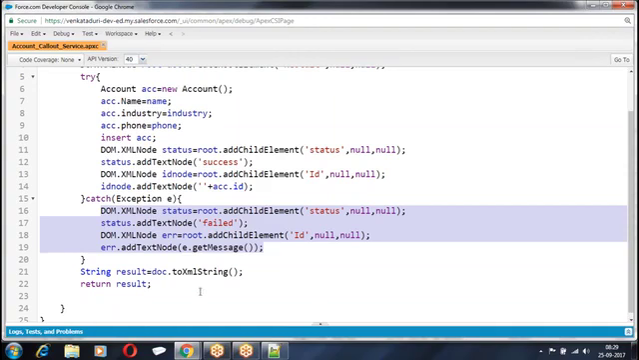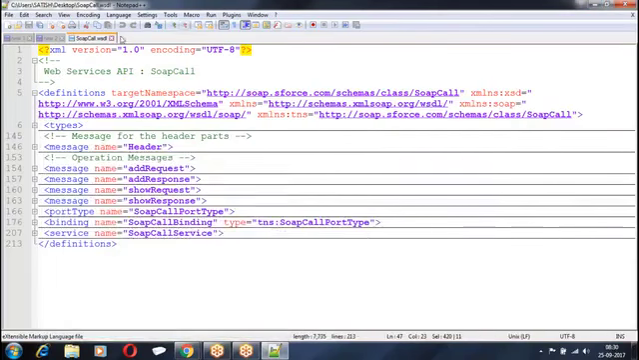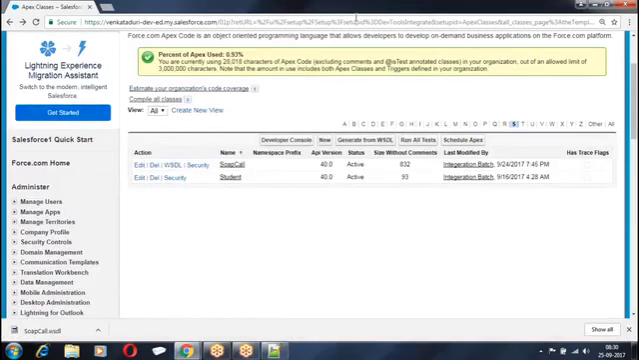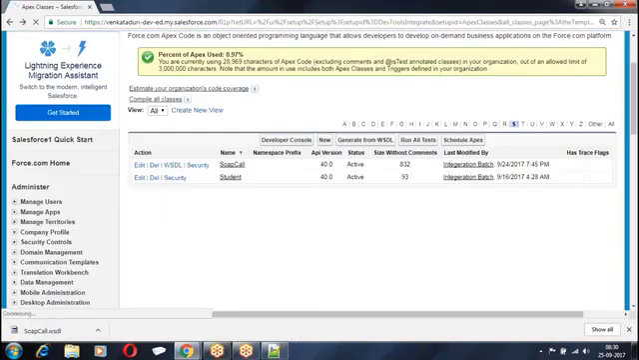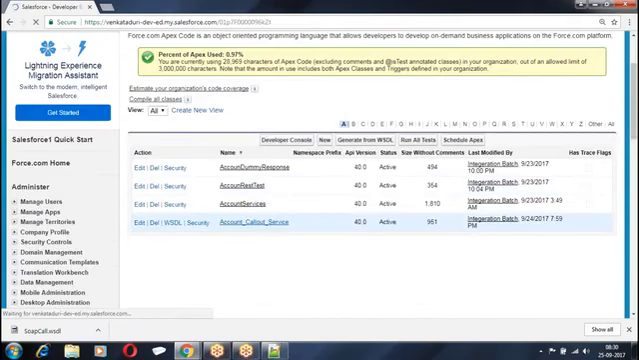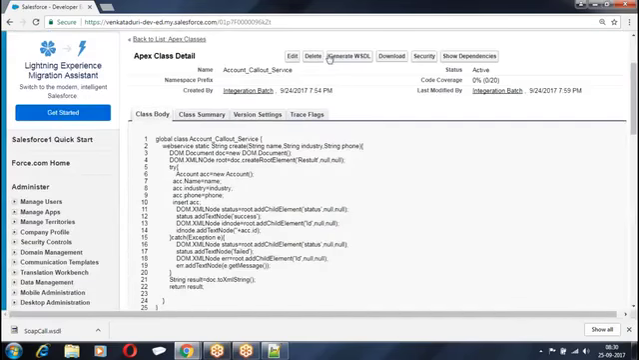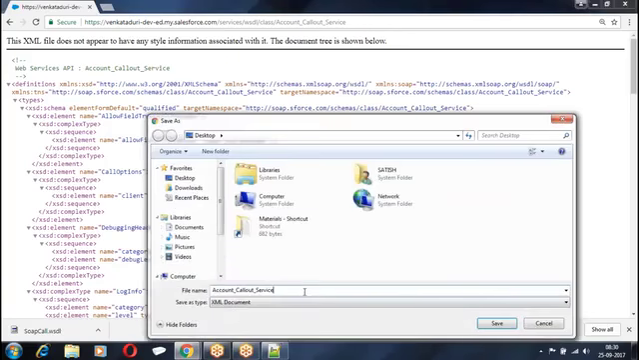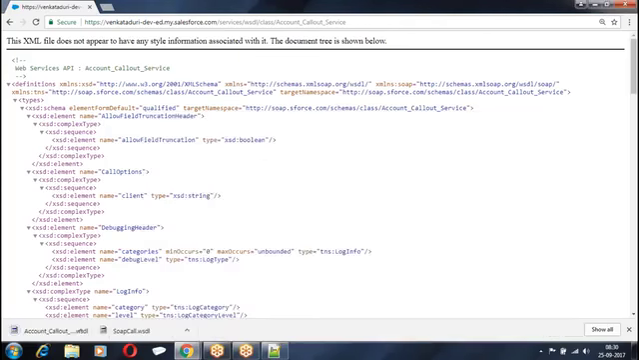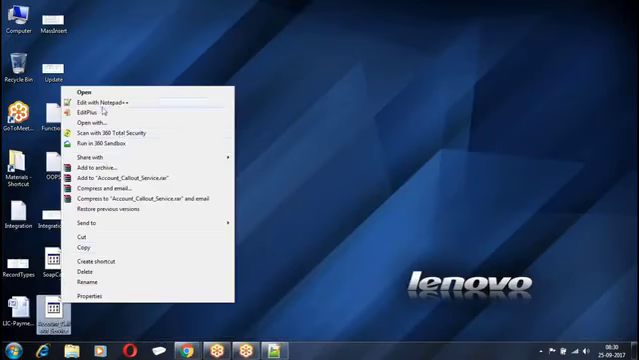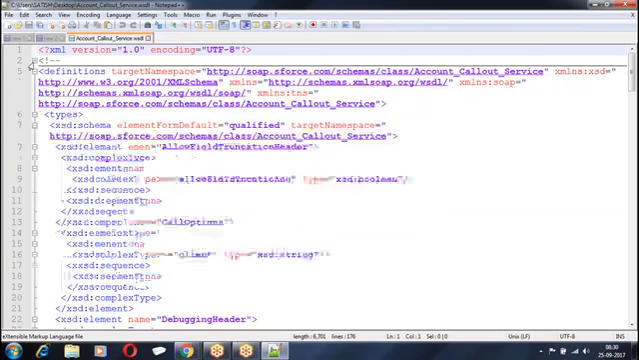Once I created the service, if I want to give the service to any third party, what will I do? Go back to the third party system. Account callout service. We had a WSDL file, generate the WSDL file. We got the WSDL file. Take the WSDL file, open it.